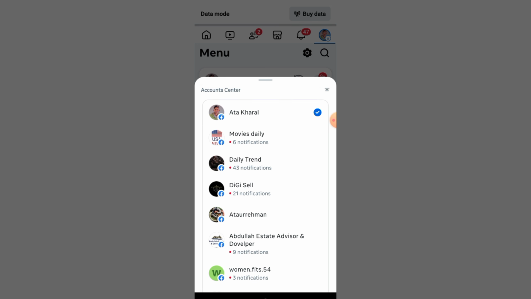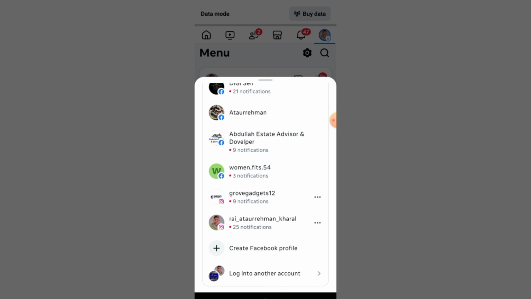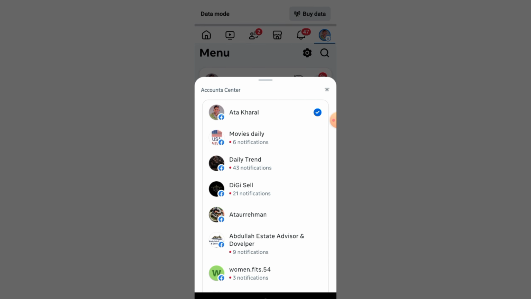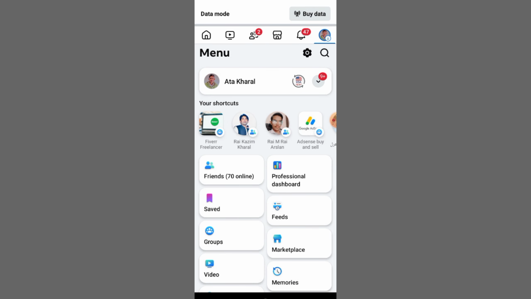Next, check if you have any unused or duplicate pages. Go to the Pages section on Facebook and review the pages linked to your account. If you don't need some of them, consider deleting or merging them. If you believe this is a mistake, you can contact Facebook support.